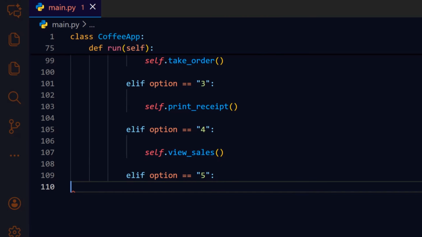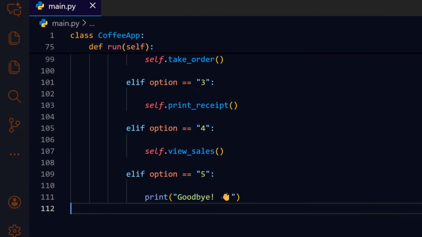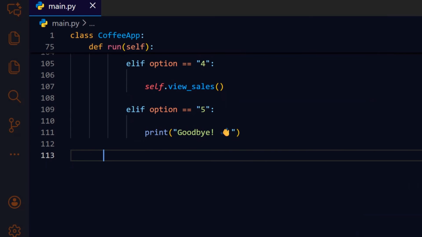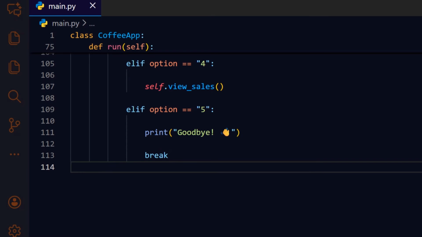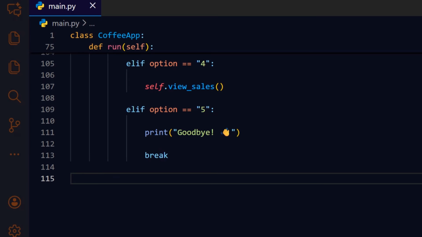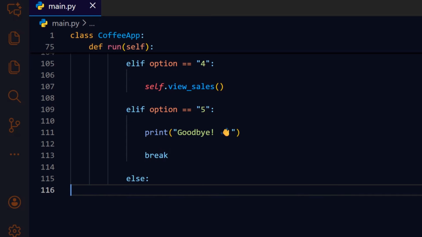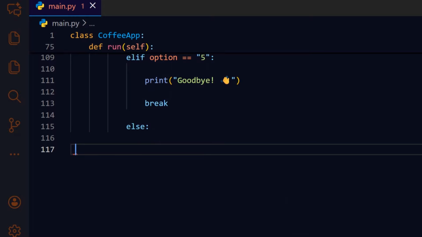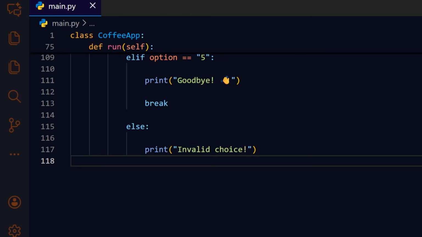When the user selects 5, they want to quit the app. The user knows the app is exiting intentionally. break exits the loop and ends the interactive session cleanly. If the input doesn't match any of the valid options, we let the user know and continue the loop so they can try again. A clear error message prompts the user to enter a valid menu option without crashing the program.